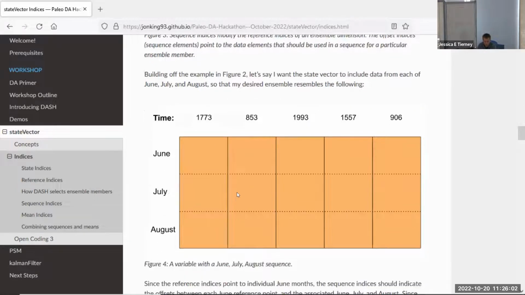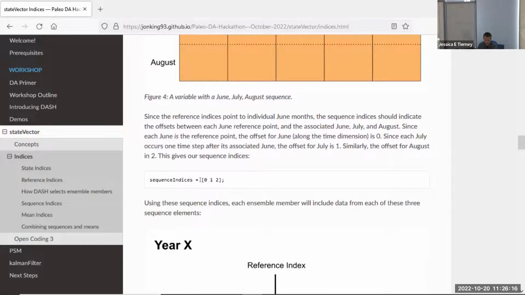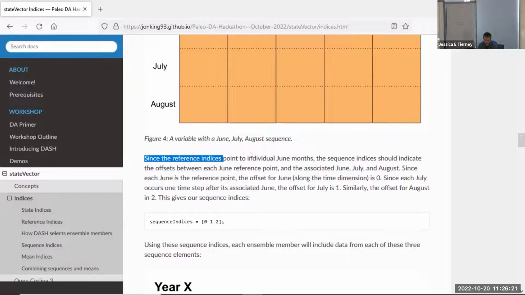Here's that example again. Say here is our ensemble before, with all these years that we're going to select ensemble members from, but we also want this monthly structure down the state vector variable. Then we're going to indicate a set of offsets. In this example, I'm selecting the reference point at individual June months, exactly what you were suggesting. So the offsets for June, July, and August would be +0, that's June, +1 index, it's July, and then +2, so August. You can also put negative indices in there.